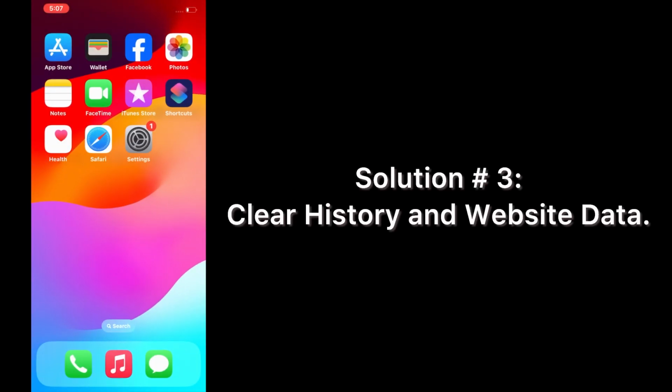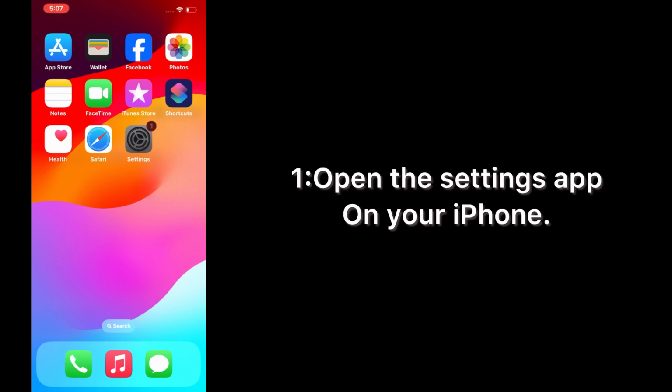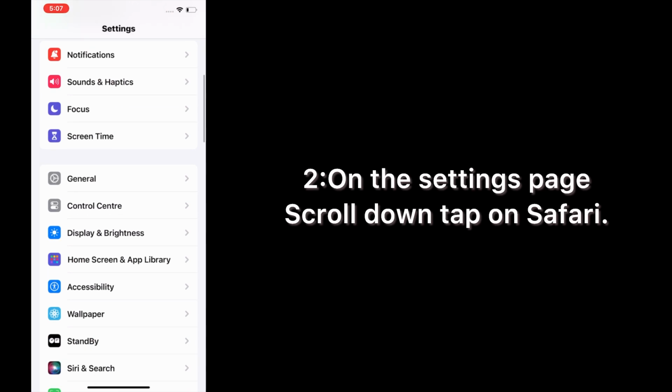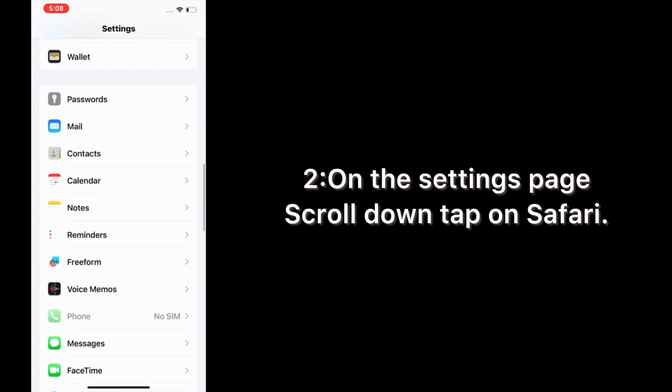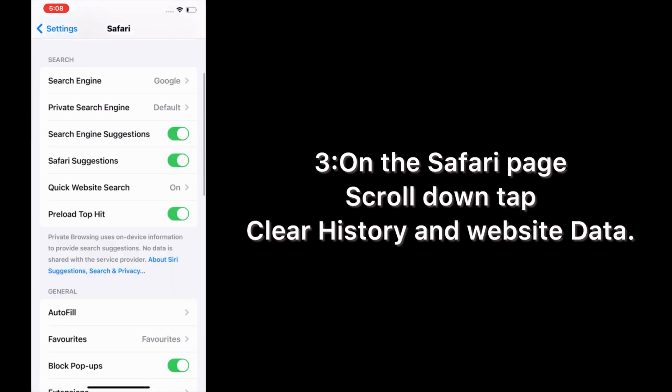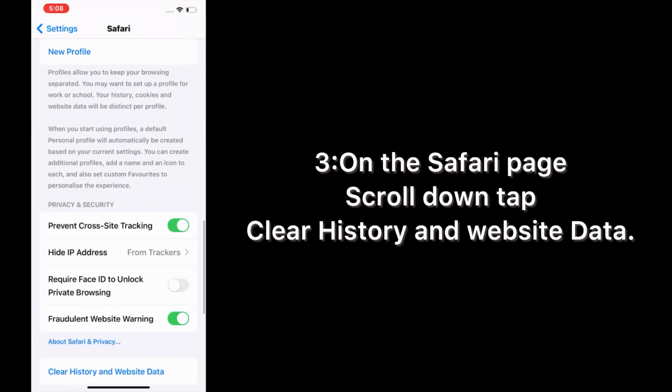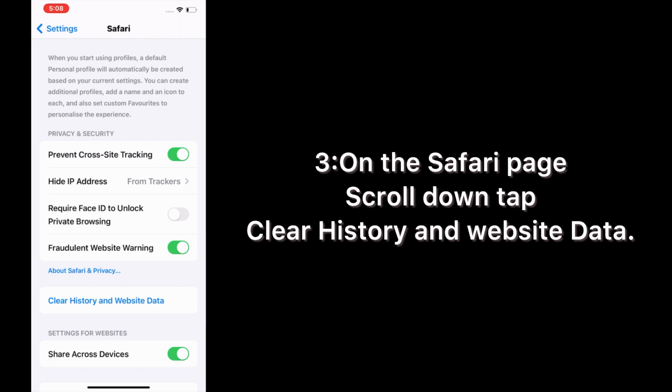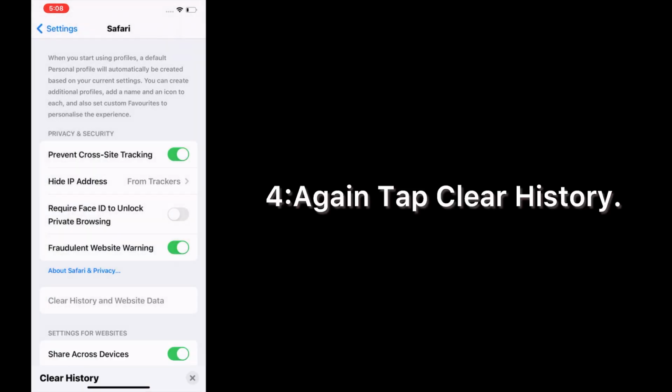Solution number 3. Clear history and website data. Open the Settings app on your iPhone. On the Settings page, scroll down, tap on Safari. On the Safari page, scroll down, tap Clear history and website data. Again tap Clear history.